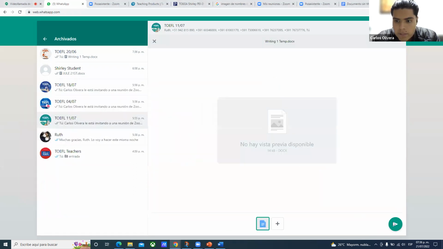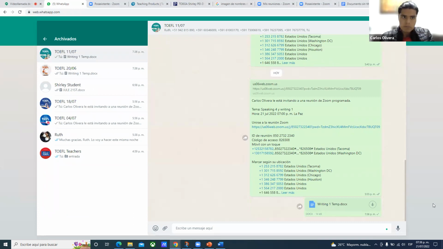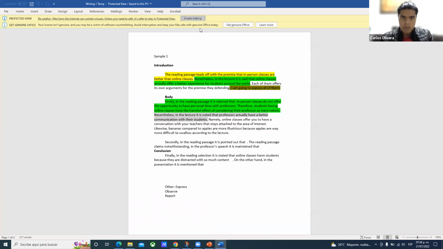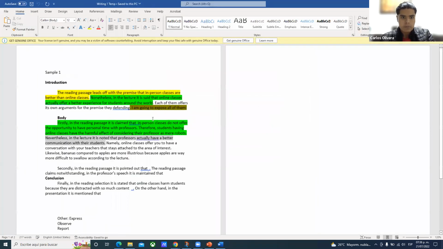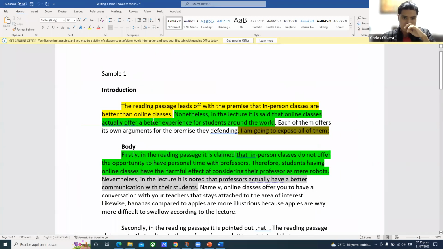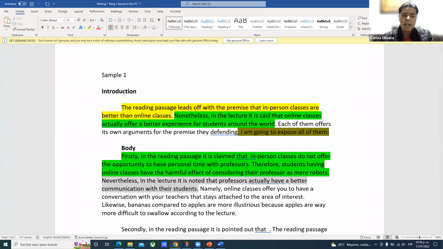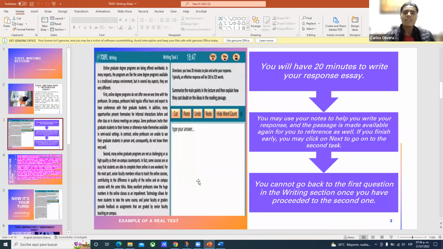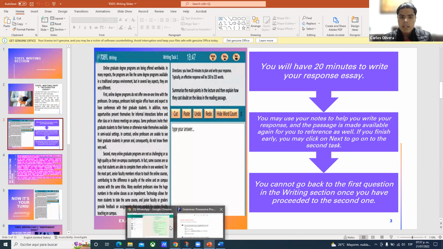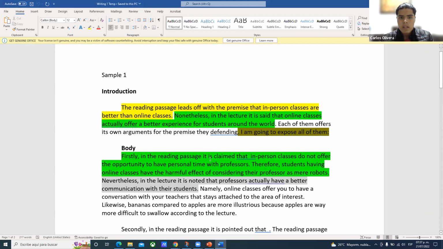Okay, so please receive the templates, open them if you are able to do so. If you're on your computer, please open them and follow me, okay? Because I'm going to teach you how to use this template, because you should write your responses in the following way, okay? So let me show you. For this matter, I am using a topic that goes as follows. We are going to imagine that we have received a reading passage that says that in-person classes are better than online classes, okay?